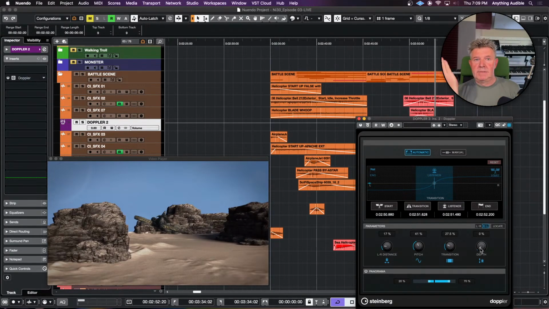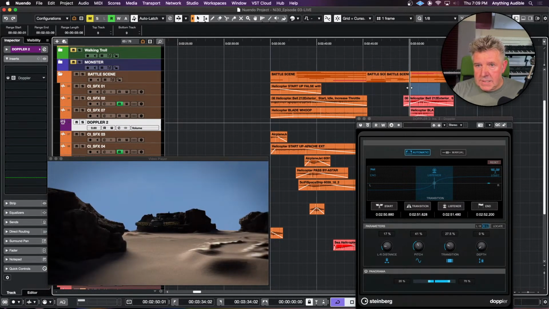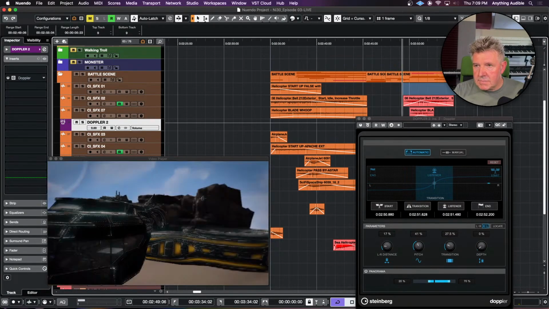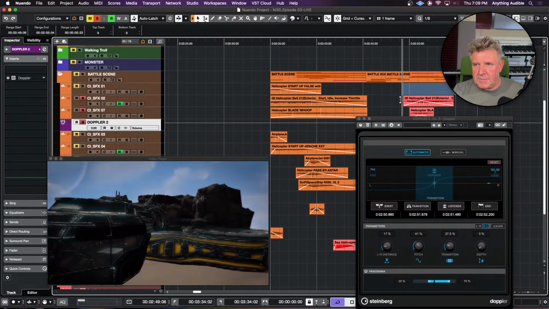Now, because it's going right across our face, that'll be 0, right? Pure and simple. So as it comes across, that's it. So let me switch it on, right? I'm going to, actually, let's switch it off first and solo the helicopters here.